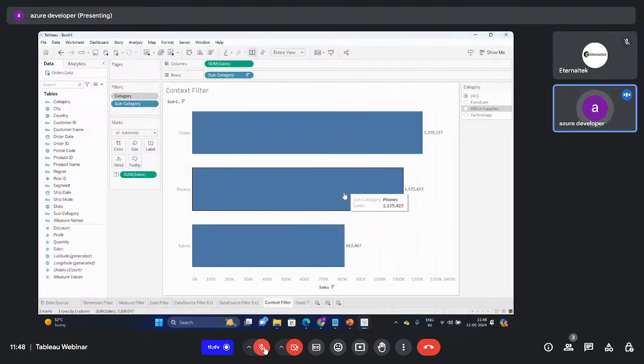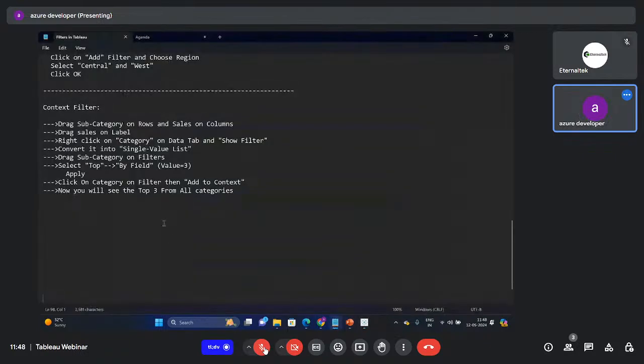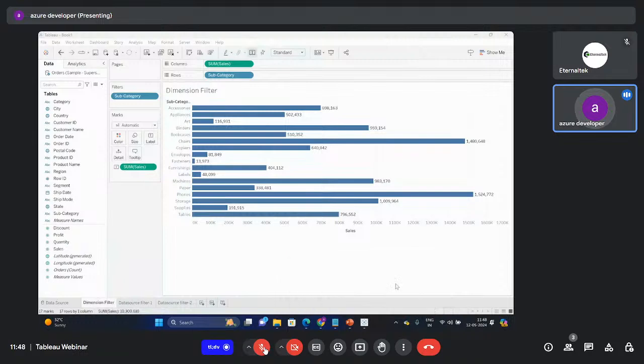So I want to display this shape of chart. So how to create the context filter? So steps are given here. First of all, drag subcategories on rows and sales on the columns. Okay. So we're going to follow the same steps here.